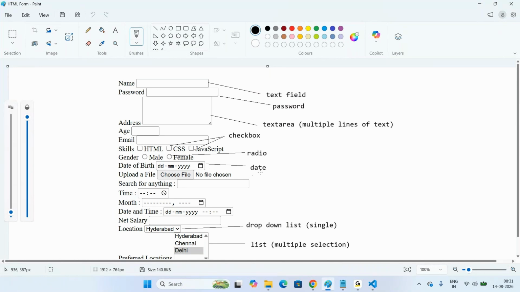Date of birth, where we choose a date. We can upload a file. Choose file to upload the file, and you can search for anything. It's like a text field. I'll explain the difference between text field and search. Then time, to display the time, month, you can select date and time. So date, and we can even select the time also.